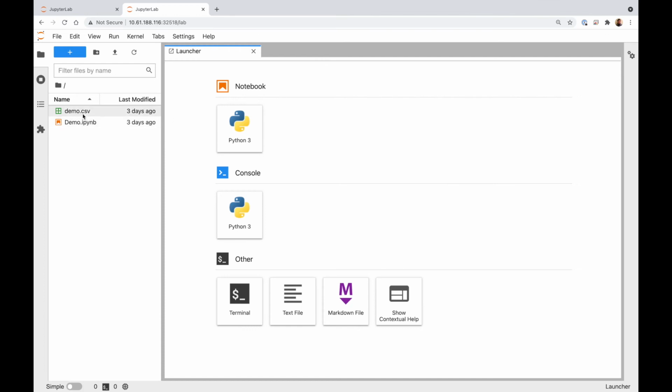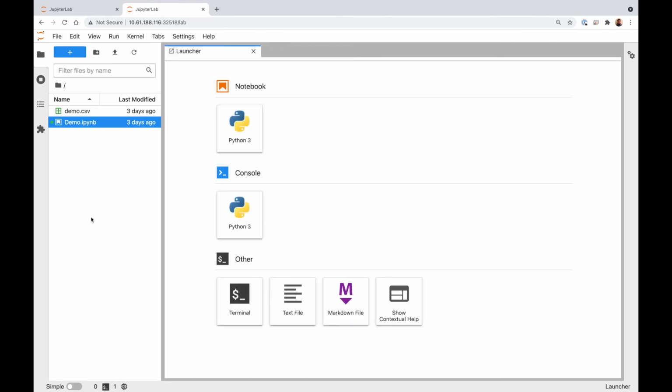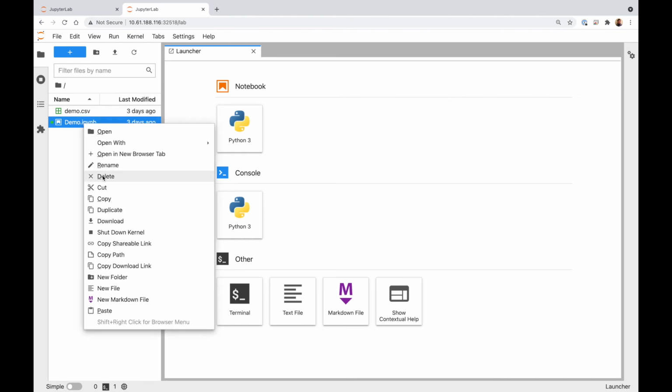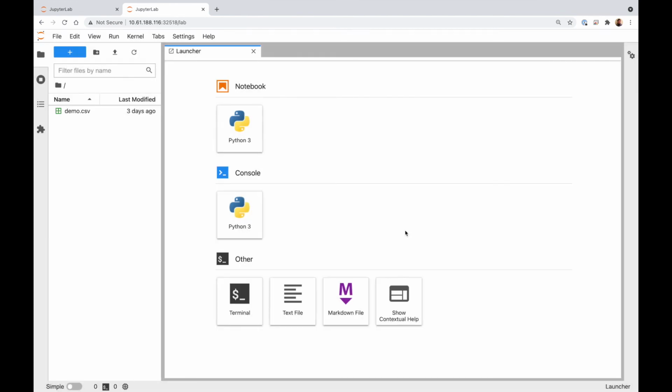So we have that same demo.csv file. And we have that same demo Jupyter notebook. And just for the purposes of this demo, let's go ahead and delete one of these files just to make sure it doesn't delete the file in Mike's workspace. So let's delete the Jupyter notebook here. So we'll go ahead and delete that. And we've deleted that in Satish's workspace.